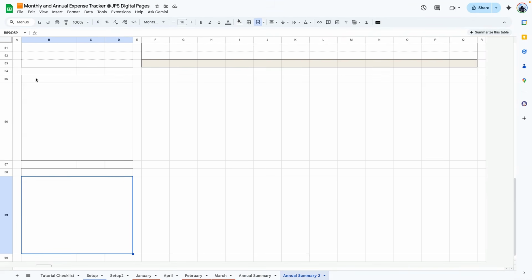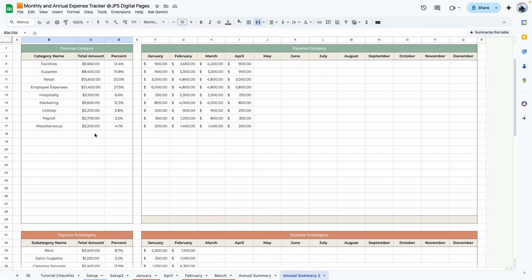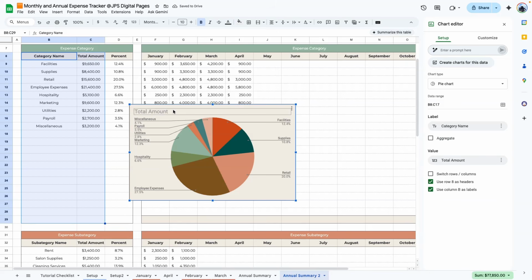I'll add colors from my color palette. All right, and now we'll add the charts. For the first chart, select this range, category name, total amount, all the way down, insert charts, and it automatically selects a pie chart, which works.